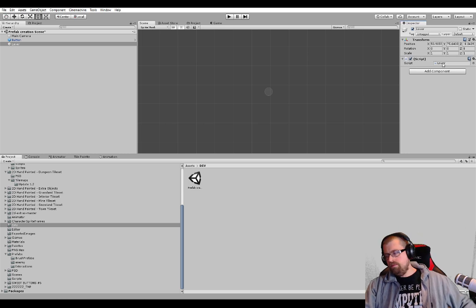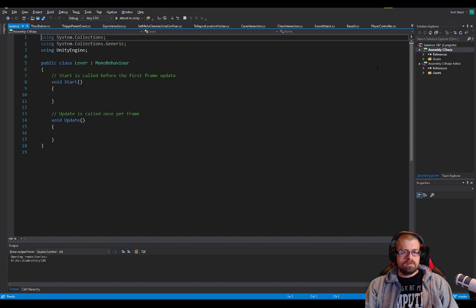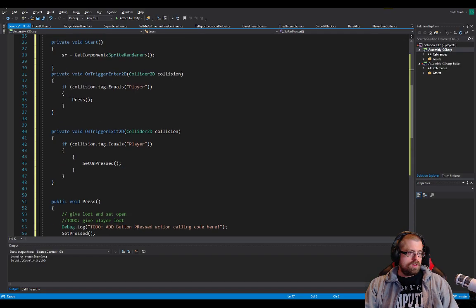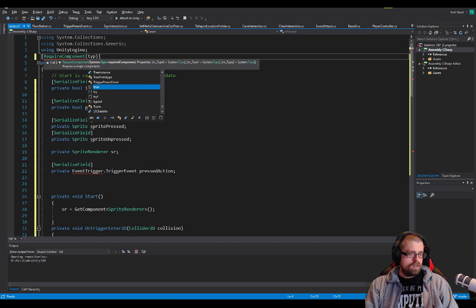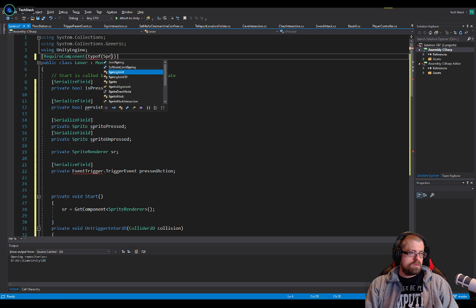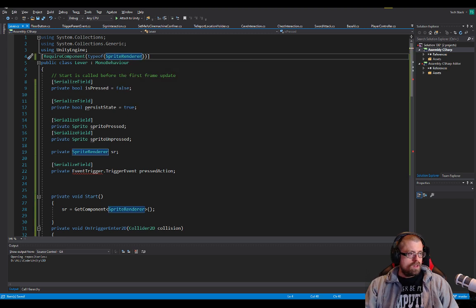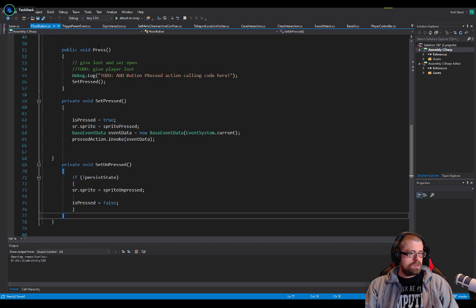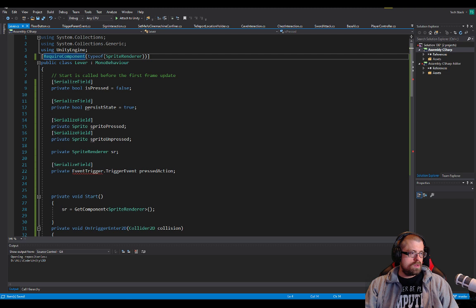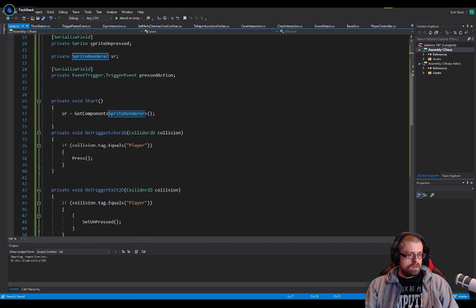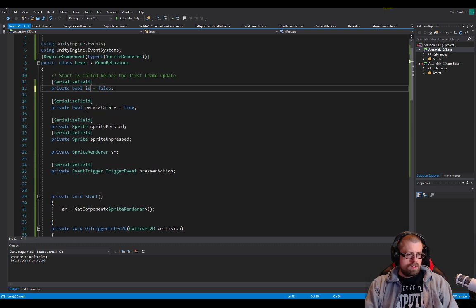Open lever. Let's say it requires a required component type of sprite renderer. We're gonna want that on our button too, just so it's always there. And we're gonna want those. There we go. Is switched.